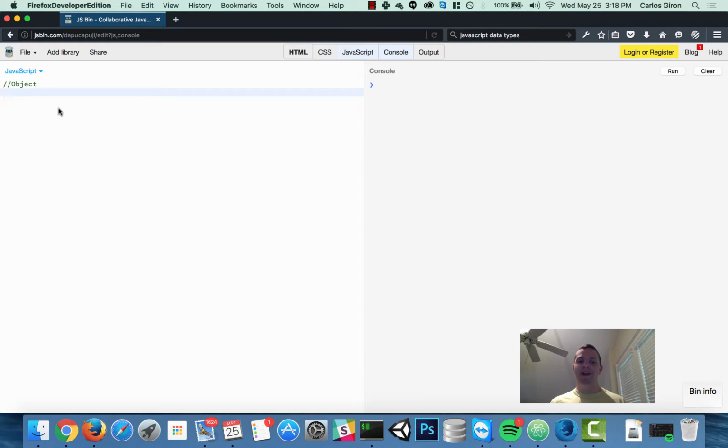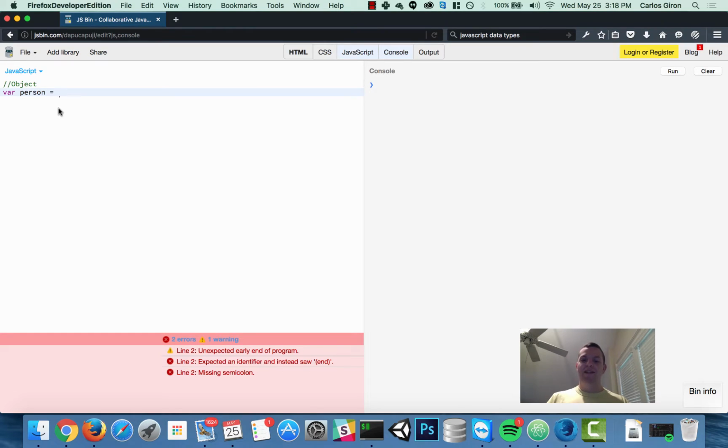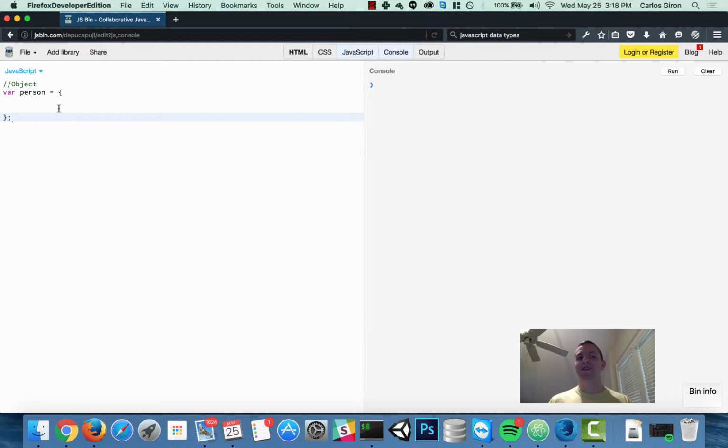If I want to make an object for me, a person object, we can do it like so. I can say var person, and then I set it equal to, and now I can open up an opening curly brace and have a closing curly brace right after it. JSBin auto completes it for us, but always remember to close out the curly brace. And at the very end of this line, we will put a semicolon so that we simply don't forget.